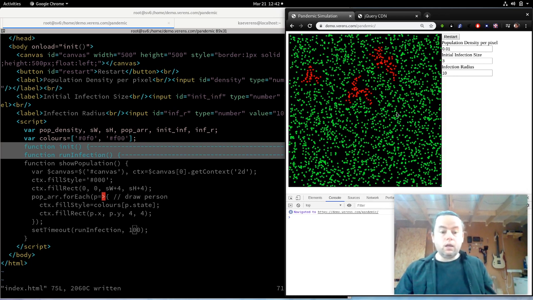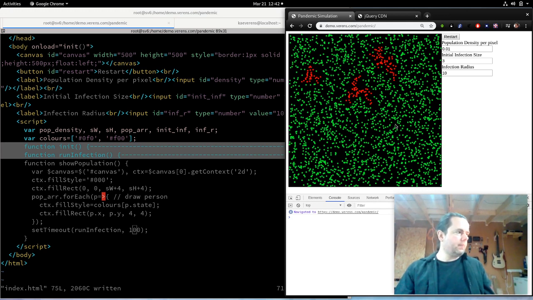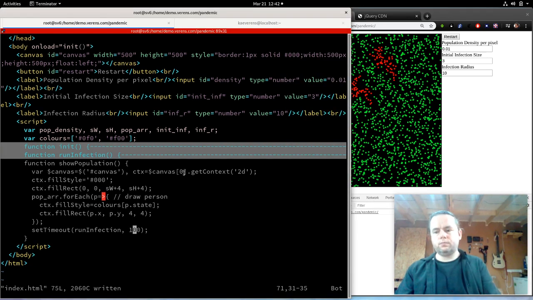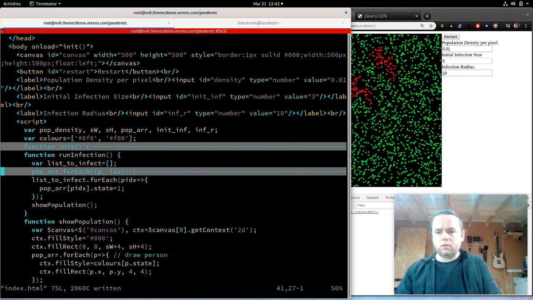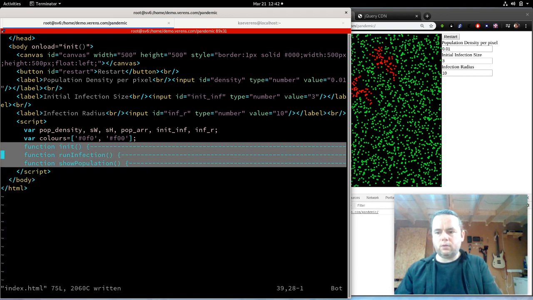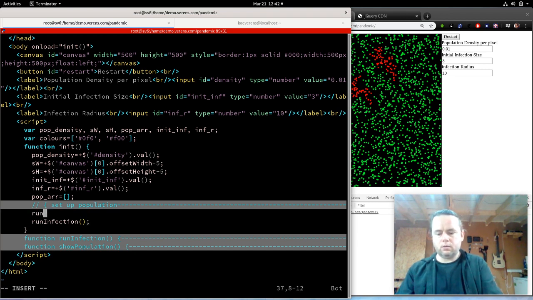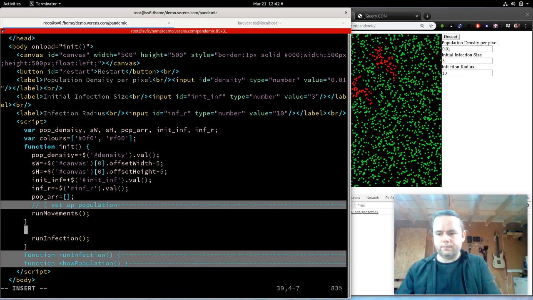Okay. If we add in movement, we'll do movement now and see what happens. I'm not talking about dead people yet. I'll talk about that in a while. But for now, let's just see what happens if we do add in movement. So let's say before infections happen that people move. So we'll say run movements here. And we'll just create that now.